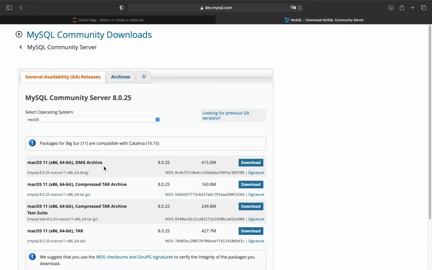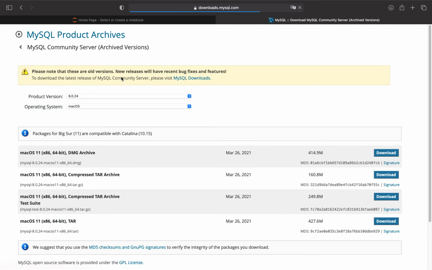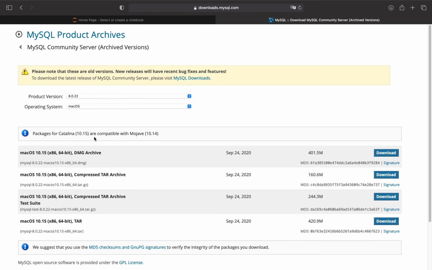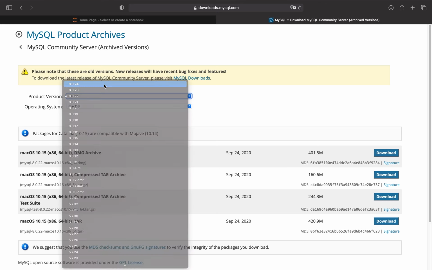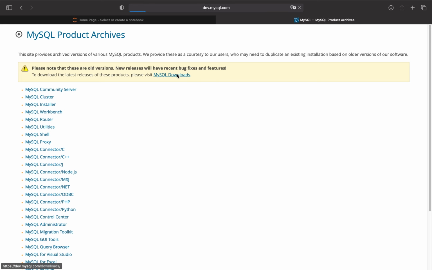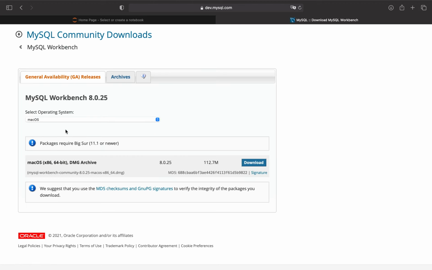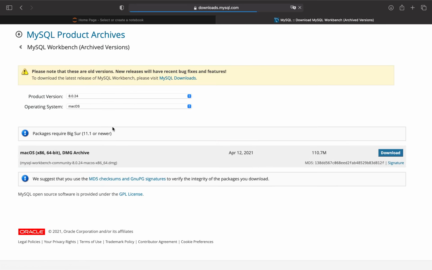If you have, for example, an older operating system, you have to browse through the archive here and just see if it is compatible here. You see Mojave is compatible here, and so on, right? But I'm just using the most recent version here. Same for MySQL Workbench. So if you are using Big Sur 11.1 or newer, you can use this one here. So I'm using this one. But if you have an older system, you have to browse through the archives here.